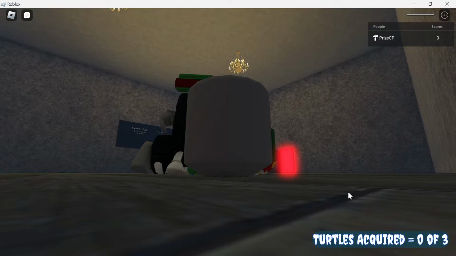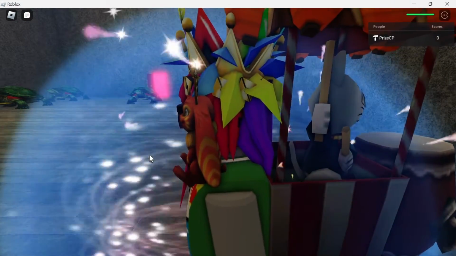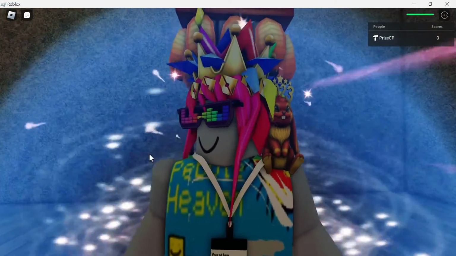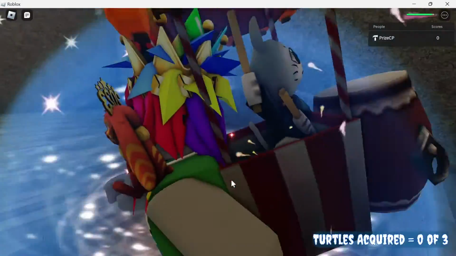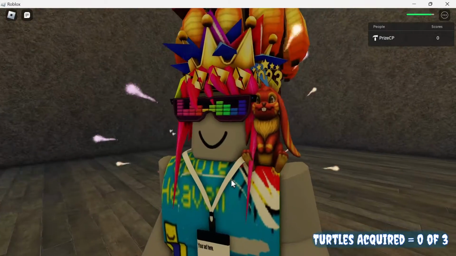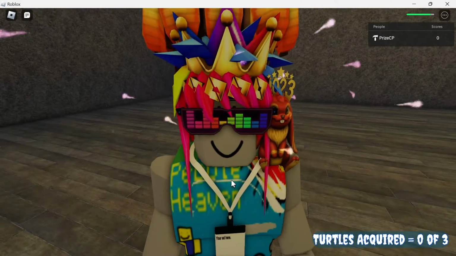Roblox has been advertising this User Ads Backstage Pass, and I got it for free today. The link to the pass is in the description of the video in case you want to get one for yourself. But here's the big question: how do we use this pass?